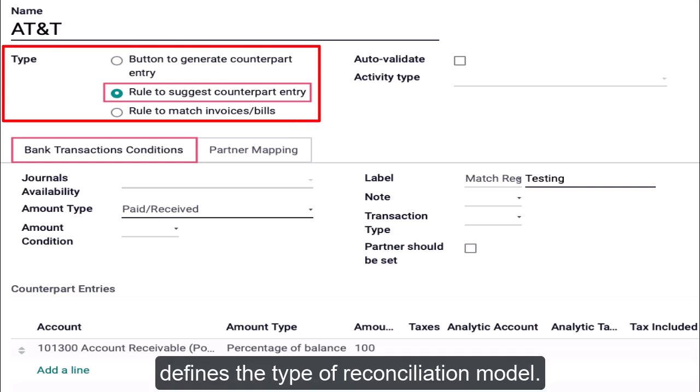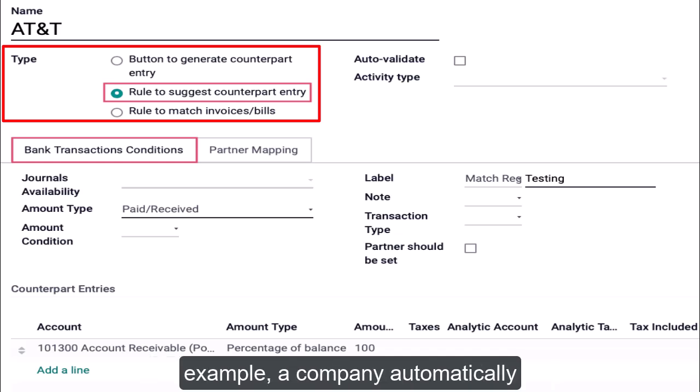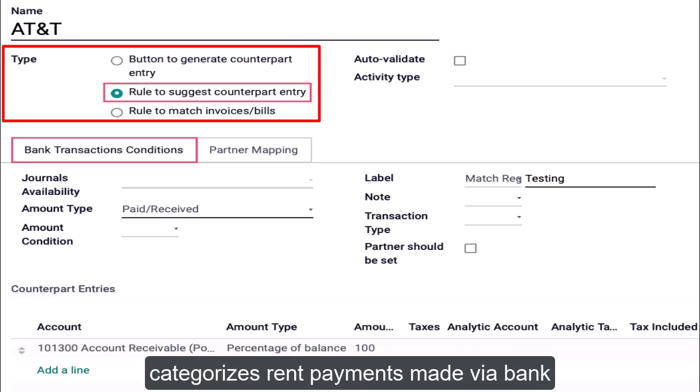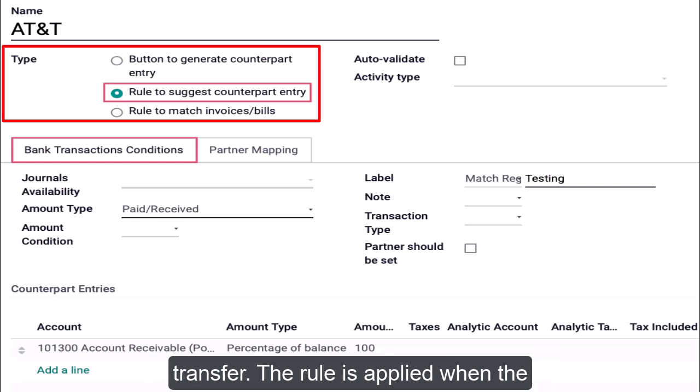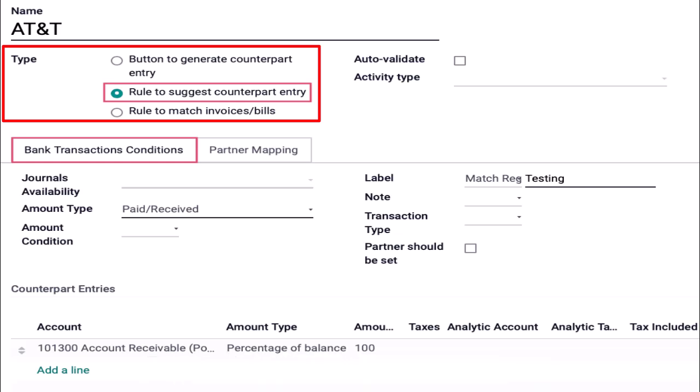Type. Defines the type of reconciliation model. Rule to suggest counterpart entry is used when transactions match predefined bank conditions and partner mapping rules. For example, a company automatically categorizes rent payments made via bank transfer. The rule is applied when the bank transaction contains office rent in the label and the system suggests posting it to the rent expense account.